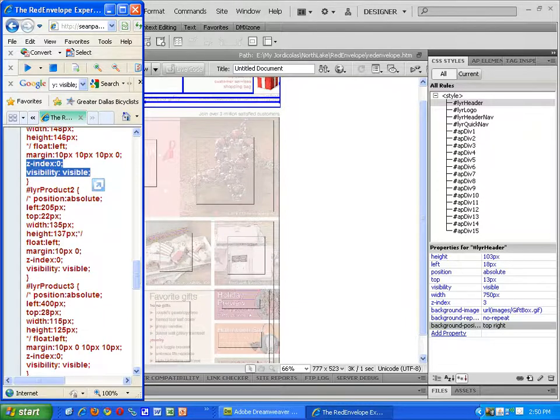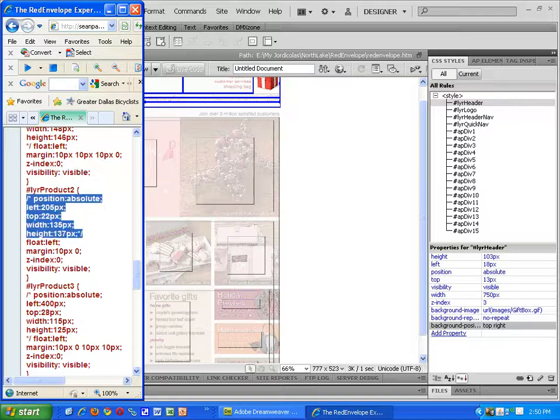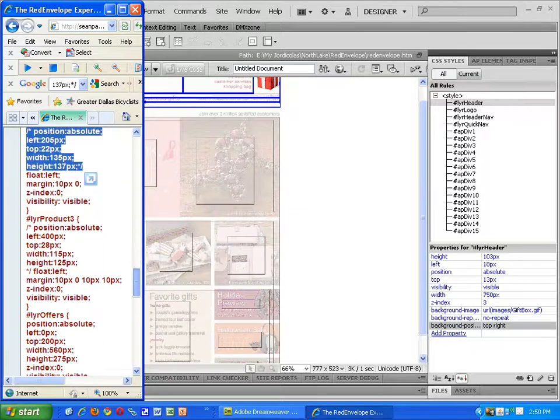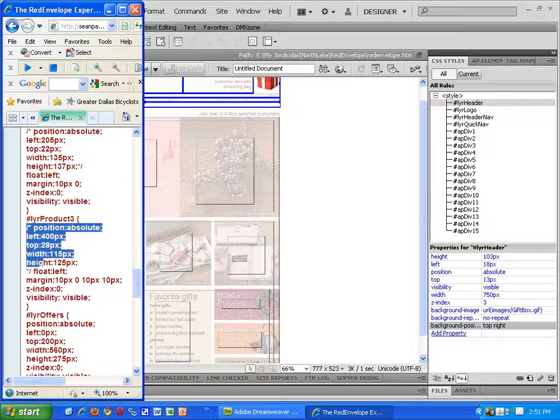Okay, and I did that for product 2. So all of the highlighted text here that you see is commented out. And product 3 is the same way. All of the highlighted text you see here is commented out. All right, so don't get confused by that.